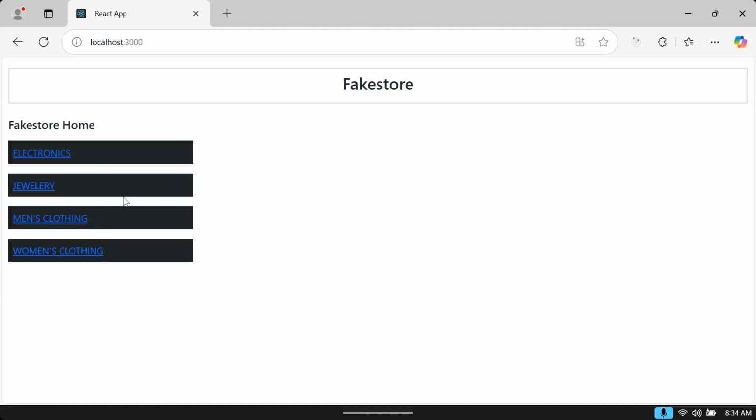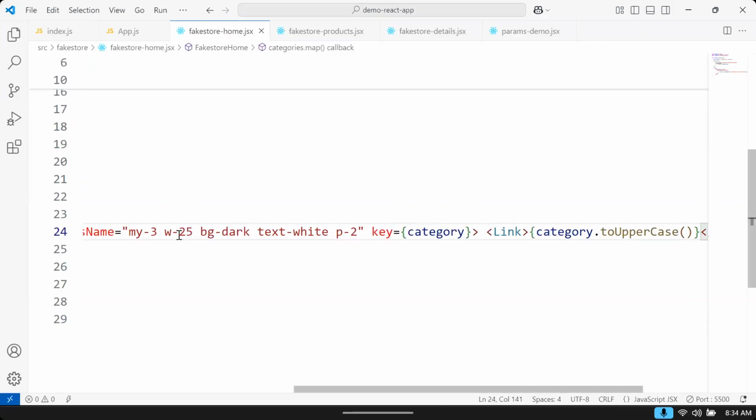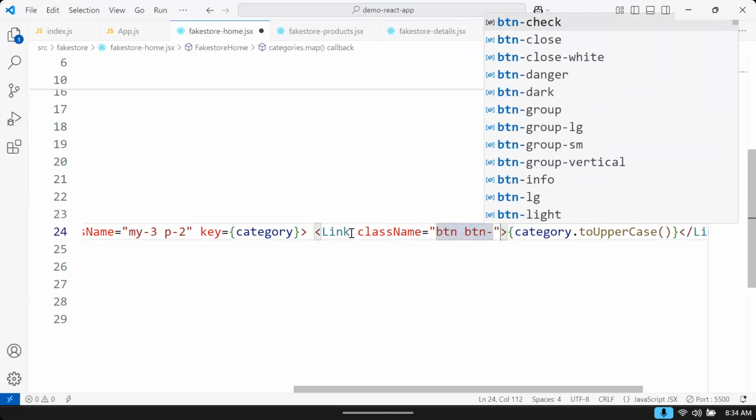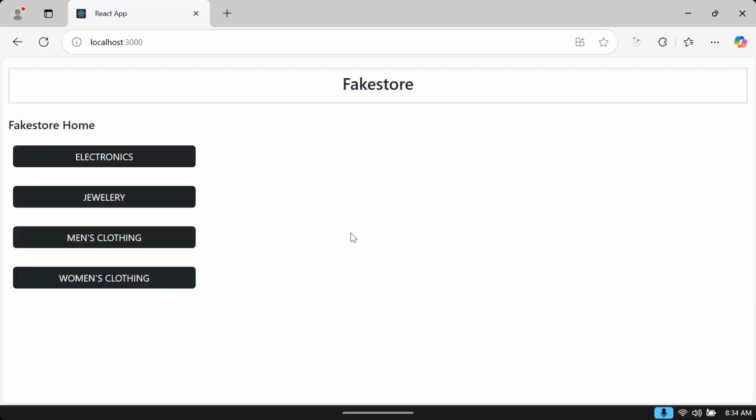These are links. Actually, instead of writing the background color, text white, padding 2 and all these here, I can make this link itself a button. btn btn-dark w-25. Then they look like a button. And now we can make them clickable. When the user clicks on it, its name should be transferred.